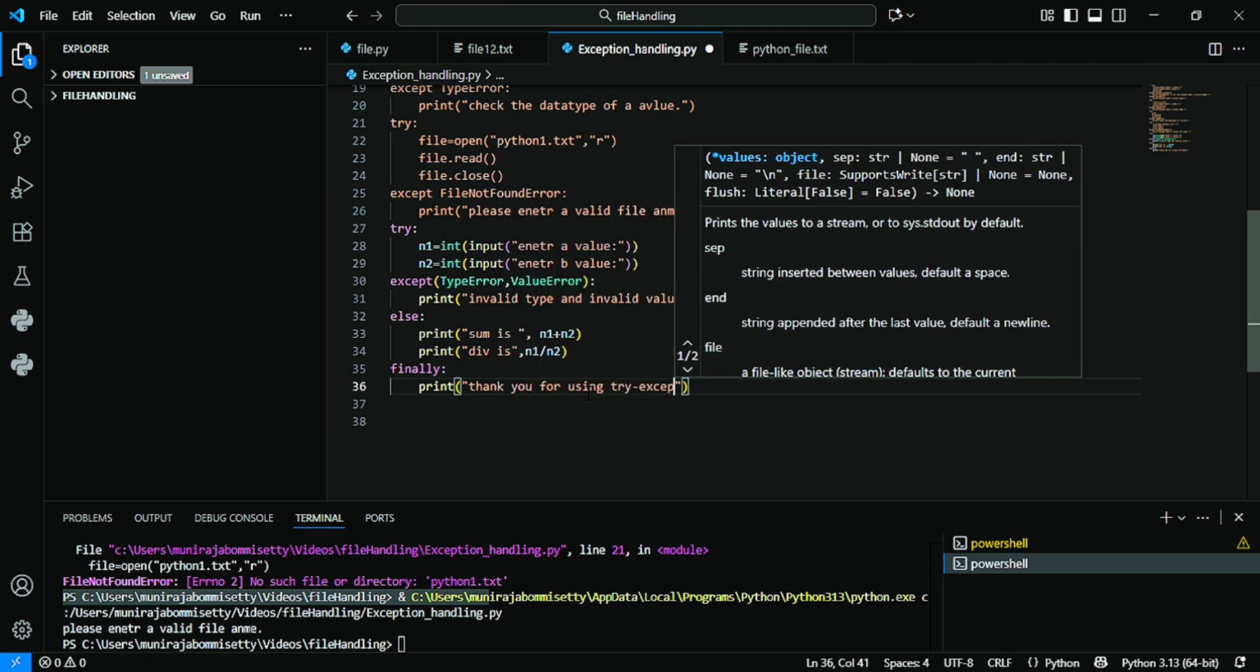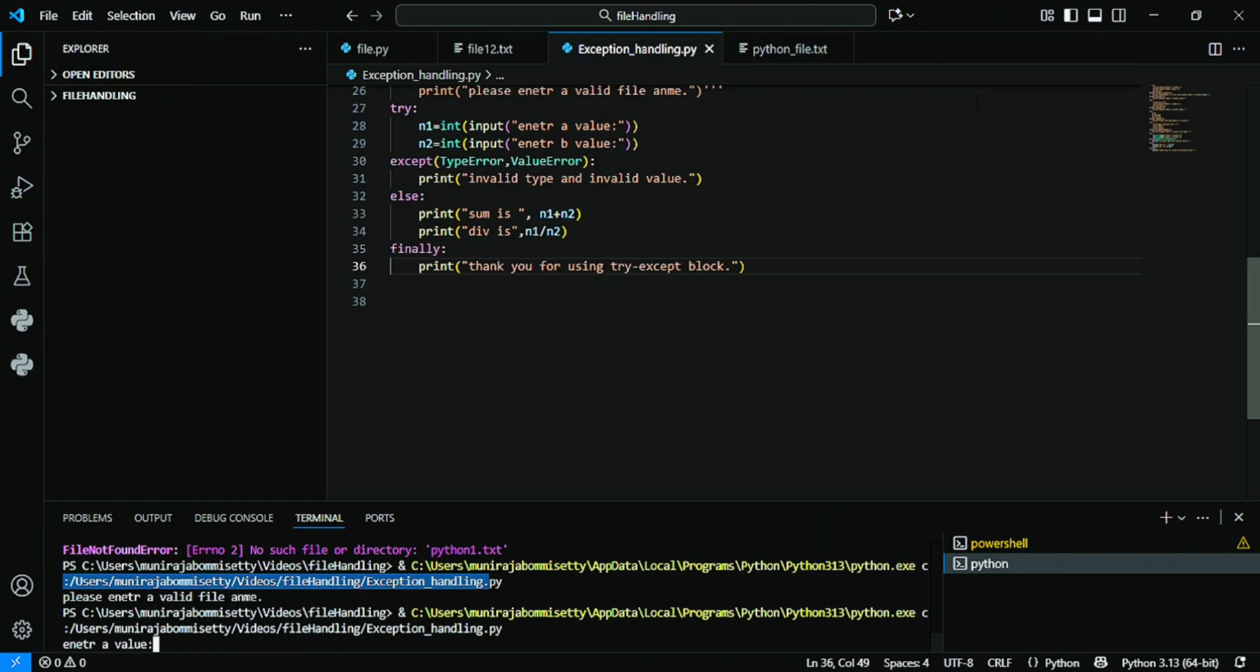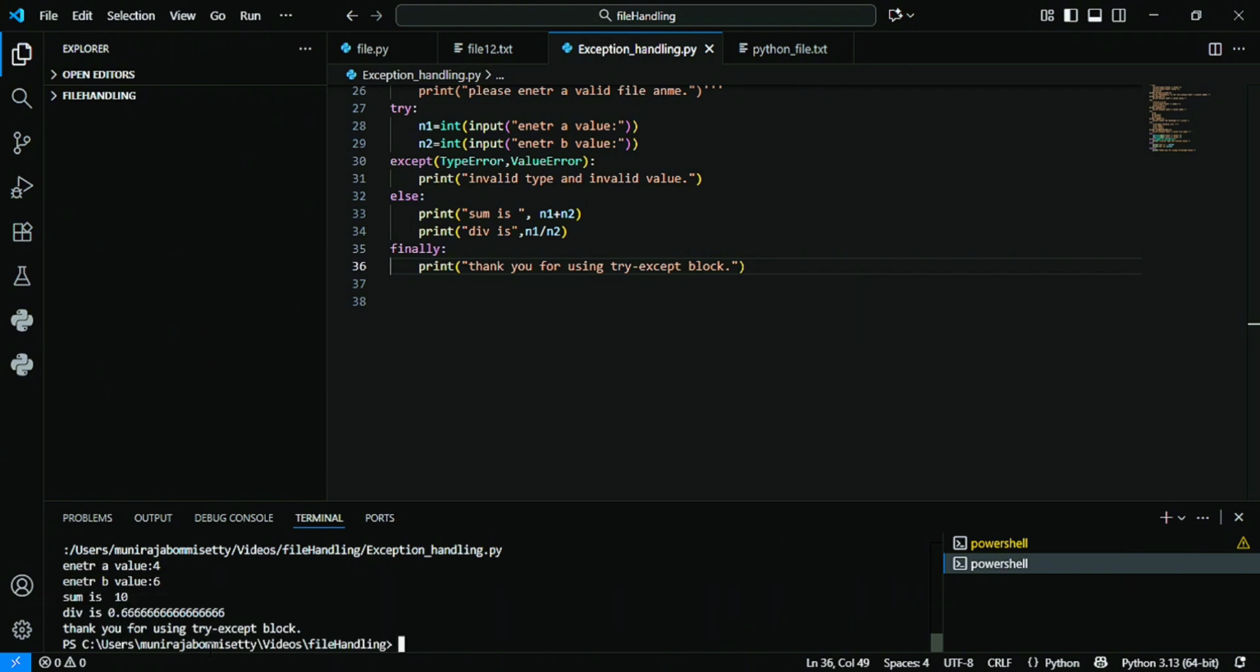Now let's run this program and see what we get as output. It asks to enter a value, let me enter 4, and b, let me enter 6. Here we did not get any error, so it executes the else block: the sum is 10 and the division is 0.66. Then the finally block executes its statement: thank you for using try and except block.